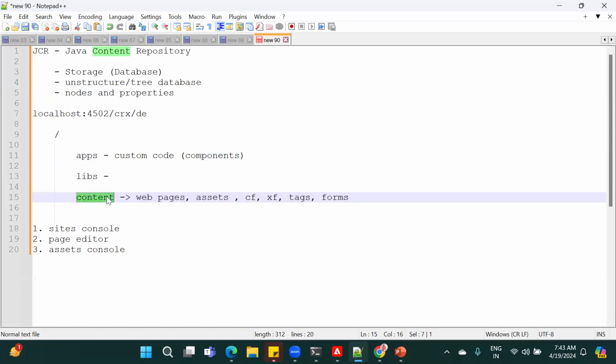Even in the previous session, we created iPhone 15 features, right? That page also will be stored here only, because that is a web page. That web page is also stored under content only. Even the image we uploaded using the sites console, that asset also will be stored in the content folder only.